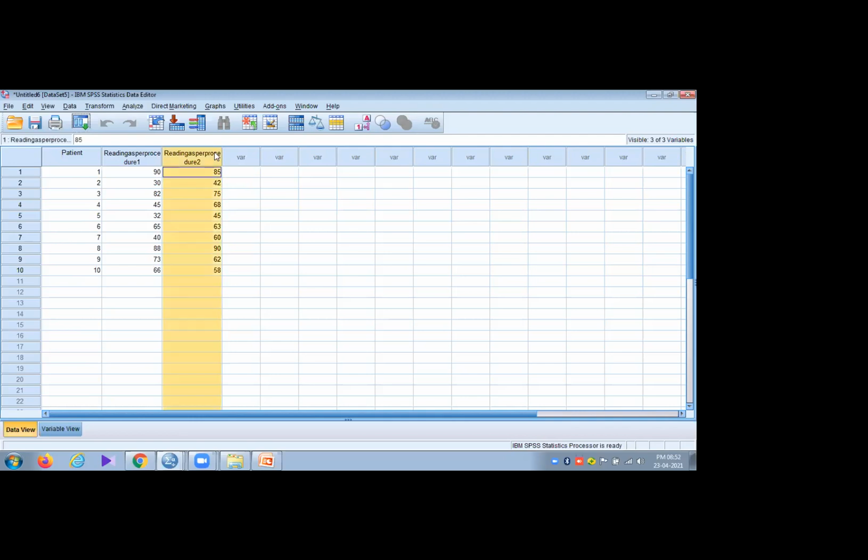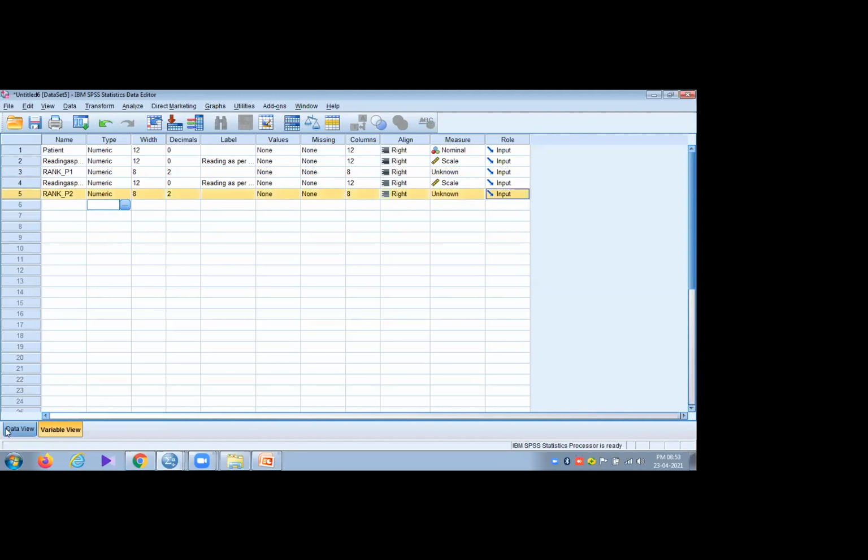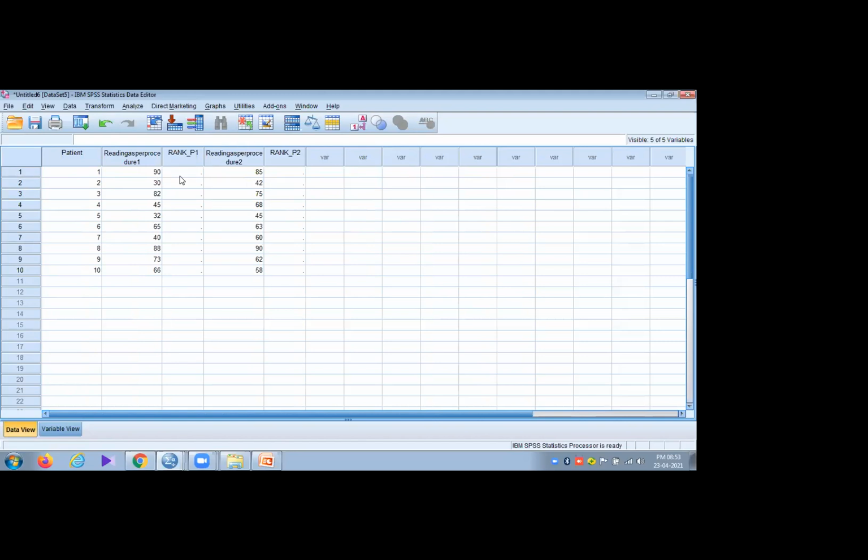And suppose we are giving some ranks for the scores obtained here. If I insert one more variable here, a variable named Rank P1, for procedure 1, and for procedure 2, I give the variable name Rank P2. So what I'm going to do is I'm ranking these responses.